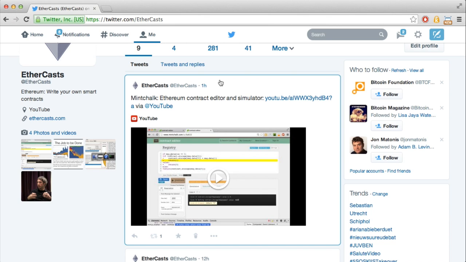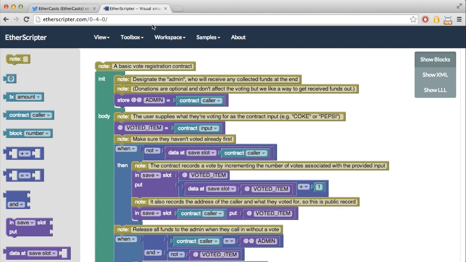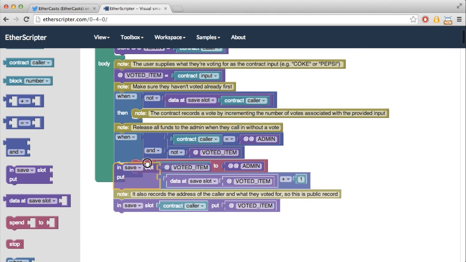I thought another interesting project announcement was EtherScripter. EtherScripter. Wow. Yeah. All this stuff is happening in Silicon Valley. We need some Ethereum people to come over here and educate us better. But another Stanford guy created a visual contract creator, which is just incredible. So this is on EtherScripter.com, and it's some kind of Lego drag and drop interface where you can create your contract. You can drag components around.